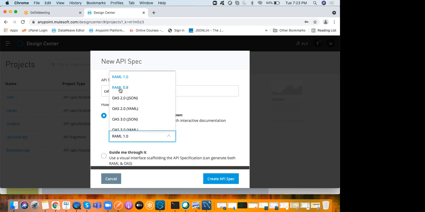RAML 0.8 is a bit old version. RAML 1.0 is the latest version. Again, this is an interview question: what is the difference between RAML 0.8 and 1.0? You have to prepare an answer for this. Tomorrow I'll ask you. Tomorrow while coming to class, you have to prepare the answer. Just Google it, you will get it.